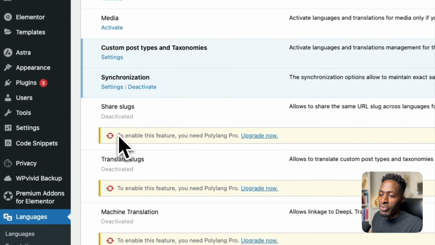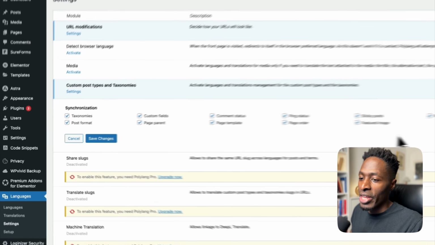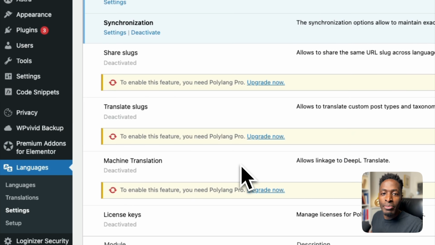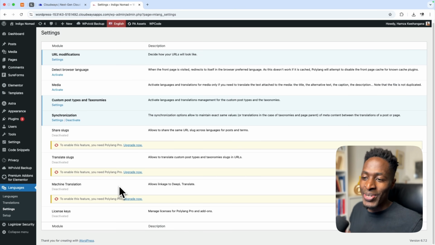So once that is done, then I went here to synchronization, made sure that I leave everything checked in this case, and then I am done with the basic settings for Polylang. How easy could that be? But I want to mention one more thing.